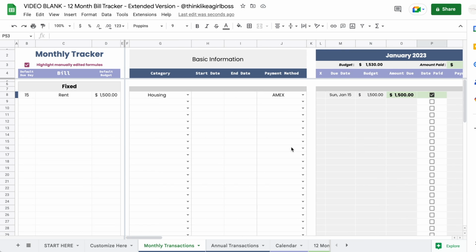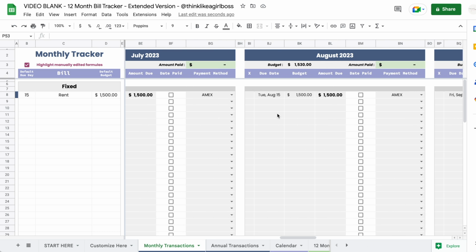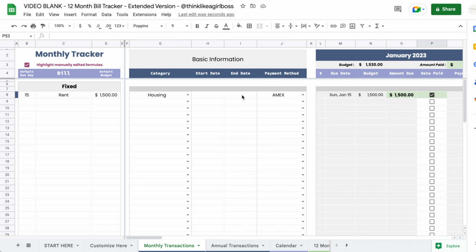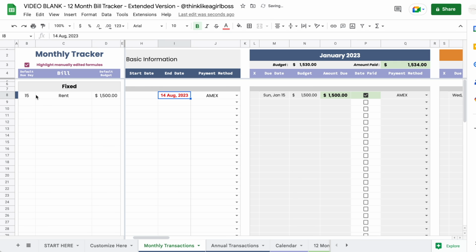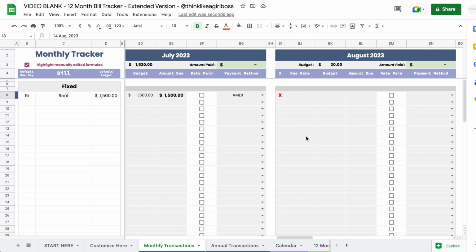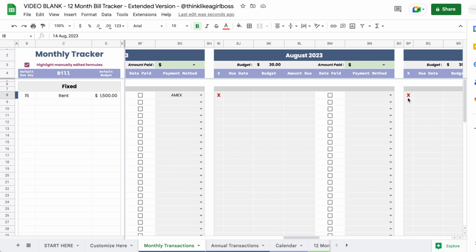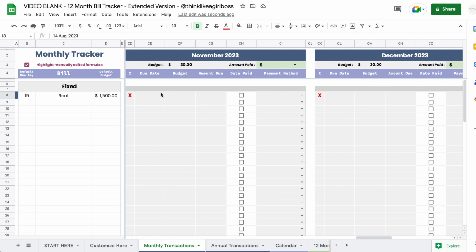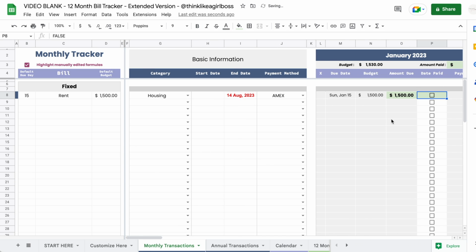And then there's one extra feature that I added. So let's say you're gonna move out in August. So right now my bill payments are going all the way to December. But if I'm moving out in August, then I can select end date. I can set it as August 14. And since my default due day is the 15, if I come in here, I'm gonna see that August has an X. And that means that there's no payment expected here, there's no budget, there's no due date.